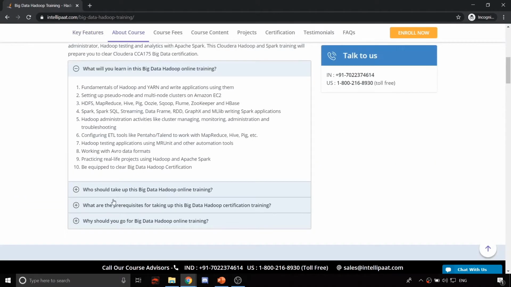So some of the things that are covered in the course: the fundamentals of Hadoop and Yarn, very important. Setting up nodes in your Hadoop cluster using Amazon EC2. Primarily these days, Amazon EC2 is used for setting up your Hadoop clusters. So that is very important.